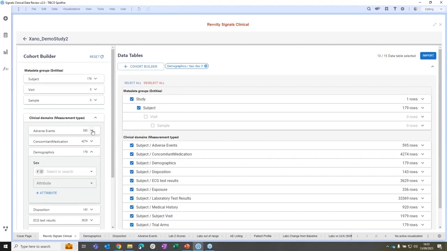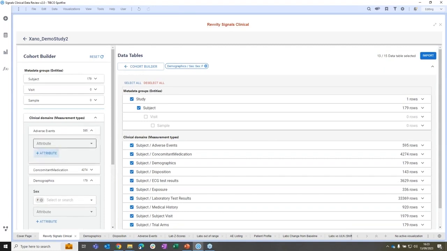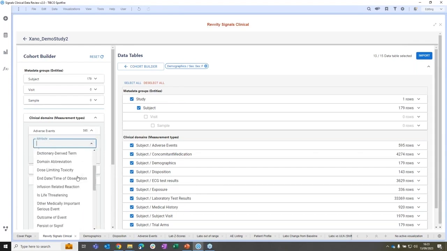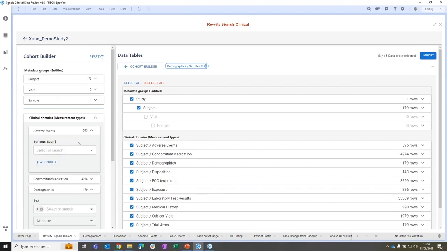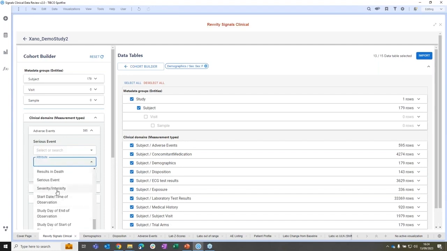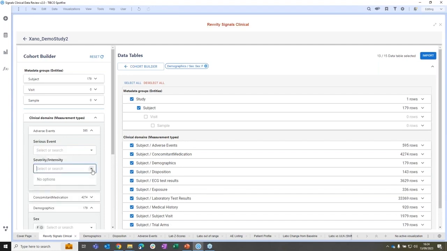measurement type. So let's say adverse events, right? So now I want to basically drill down the data. Let's say I'm only interested in data that is based on, oh, actually, maybe not that. I'm going to do it based on severity or intensity. So let's say I'm interested in data that's mild and moderate. I'm not necessarily interested in severe.